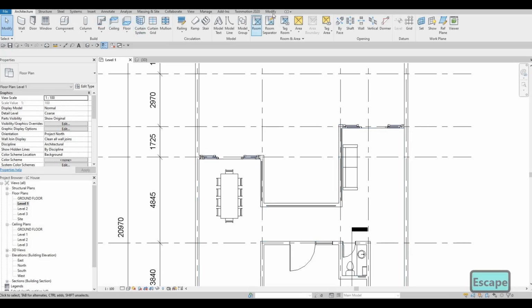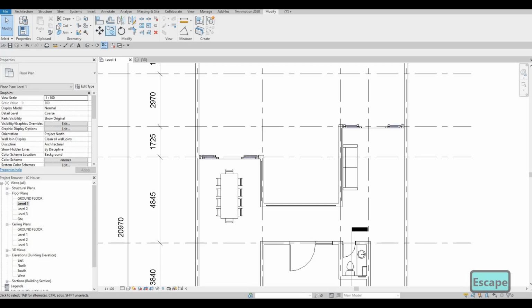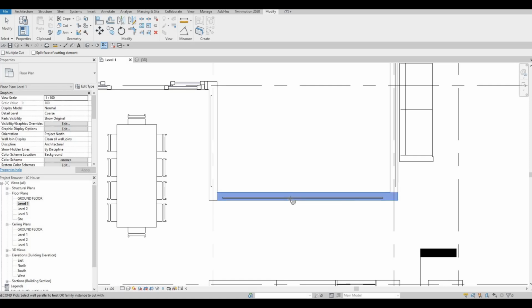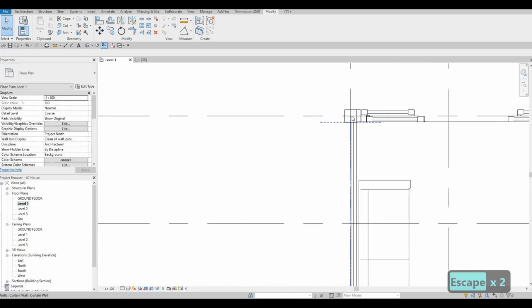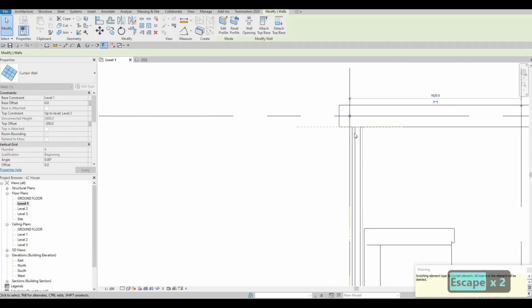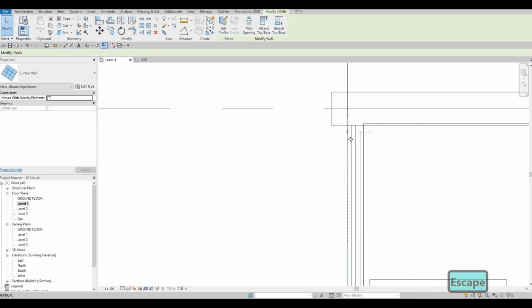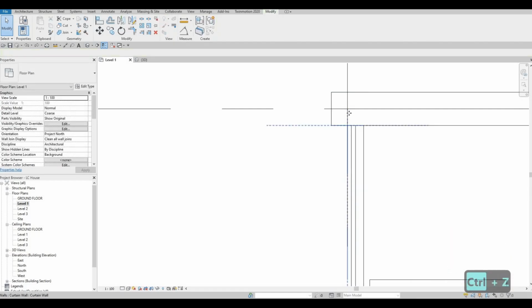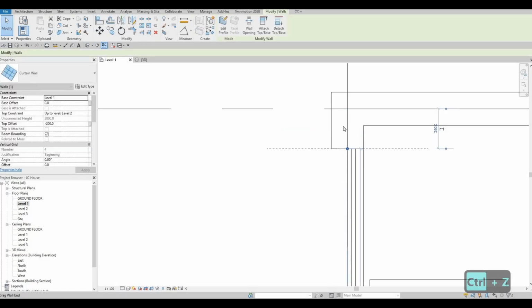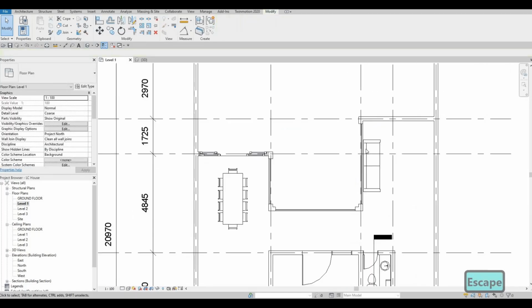So now what we need to do is go to modify, and then you see this cut geometry right here. You need to click that. Click on the wall first and then the curtain wall. Wall first and then curtain wall, and then wall first and curtain wall. Once we do, as you can see, it maximizes itself. I don't want to do that, so I'm just pulling it. I just want to pull it somewhere right there.